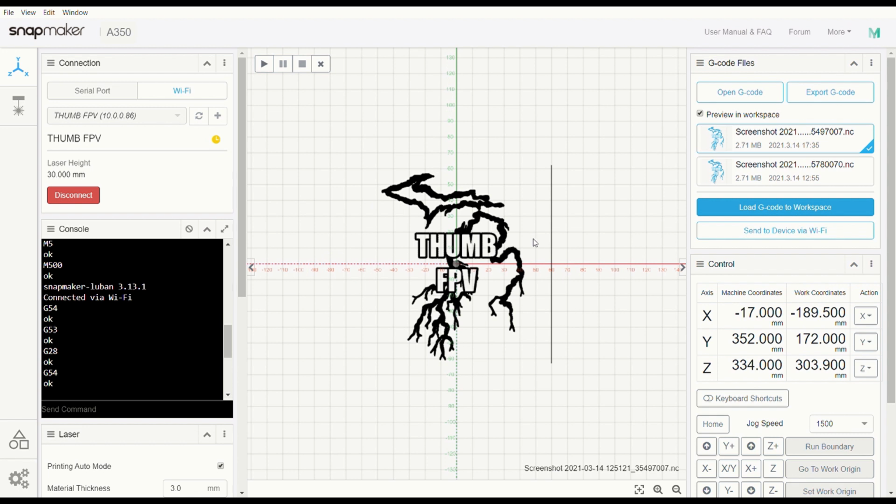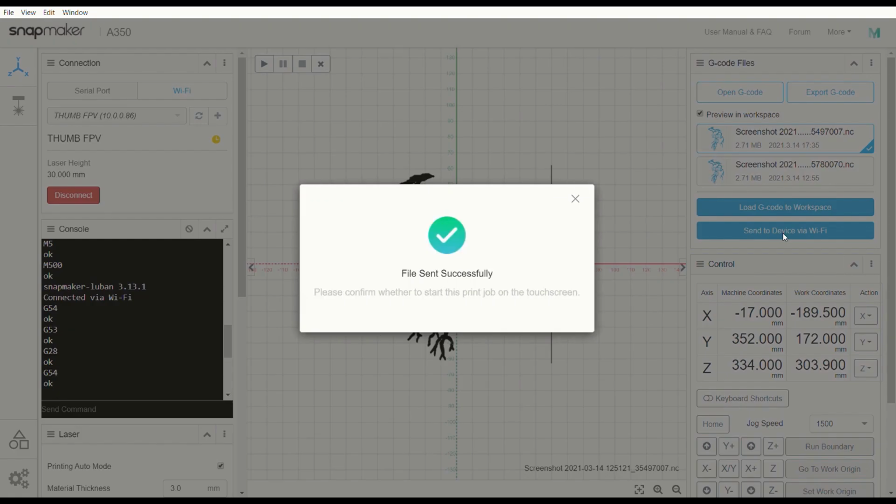All right, so that's complete. Sounds a little different when you're standing right next to it in a different room. It has the most concerning noise that it makes. I don't know, it's an echo or something like that. It sounds like the thing's gonna break. But so we have everything loaded. We're going to go load G-code to workspace. We have that done already. Send to device via the Wi-Fi. Sending file, and the file is sent.